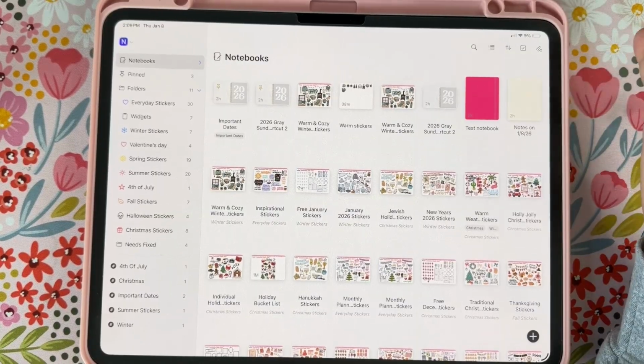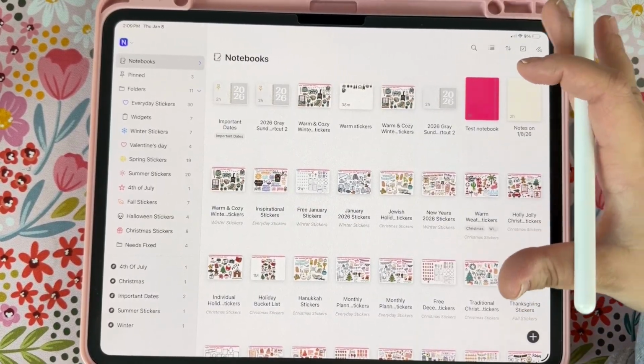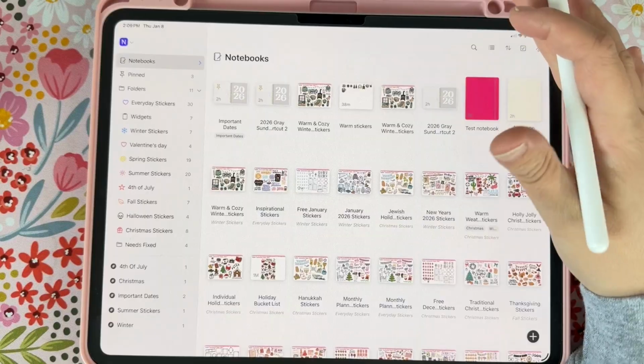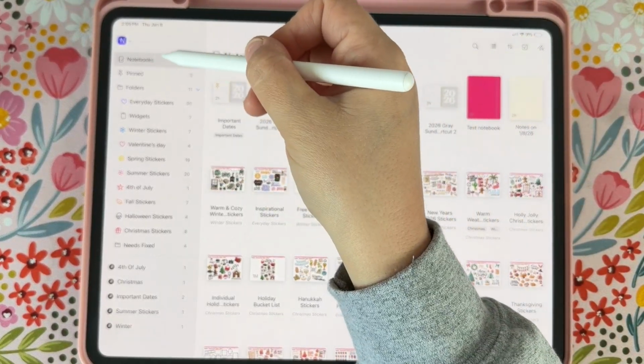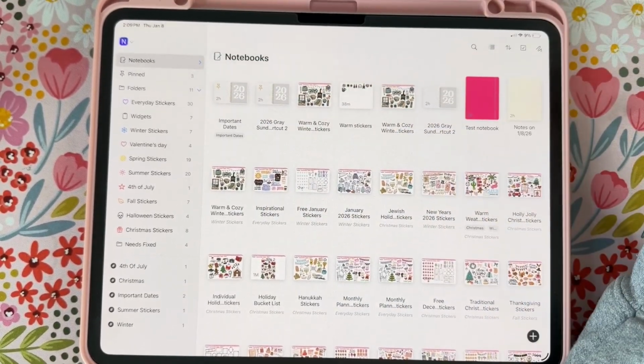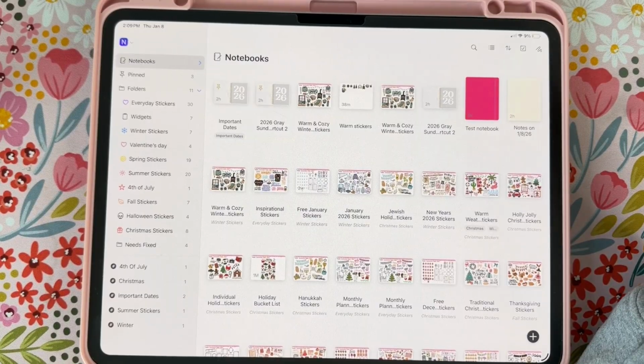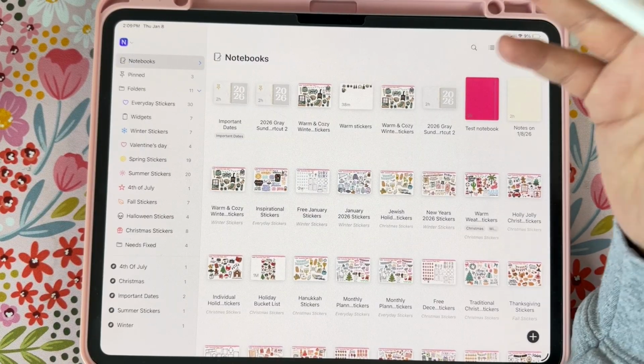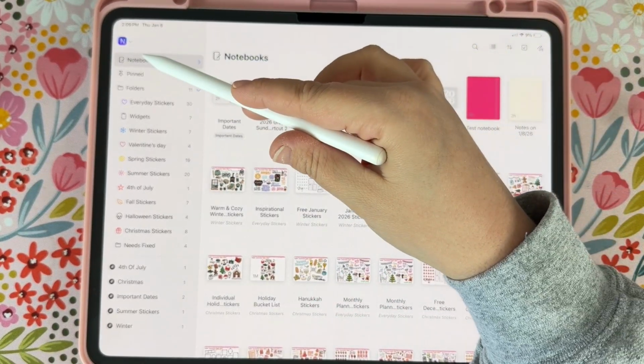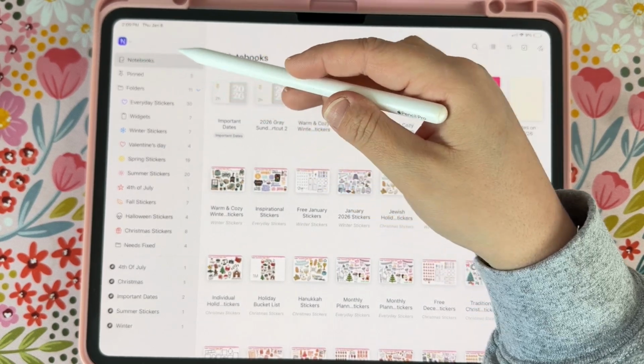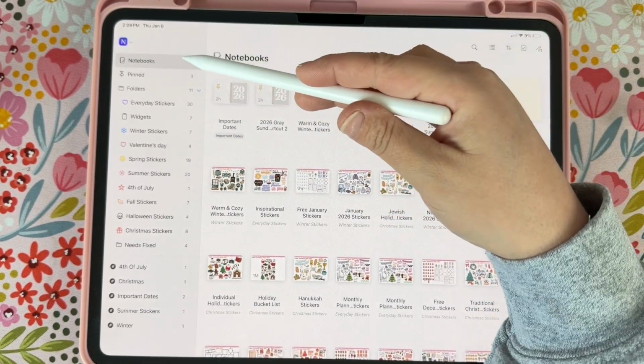Another pretty big difference is in your documents page. What we're used to being documents, and it's saying documents right here, Noteful calls them notebooks. So whether they are planners, notebooks, sticker files, no matter what they are, they're all going to be called notebooks, and they're going to be right here under the notebooks tab.